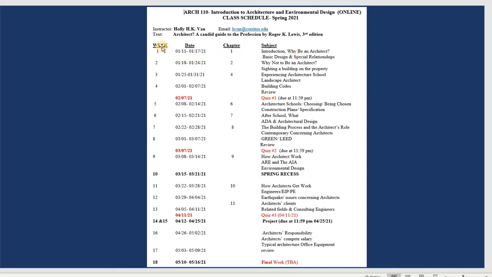I share with you here in the first column the week number. It starts from number 1 until 18, including the spring break on week number 10. It starts from March 15 to March 21st, spring recess. So we do nothing that week.